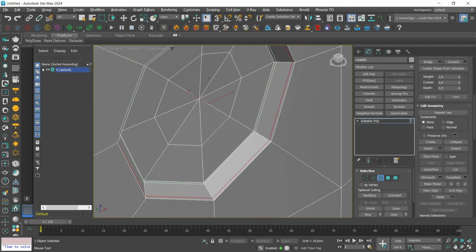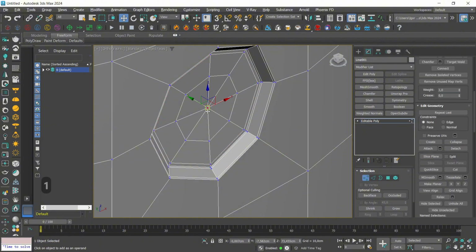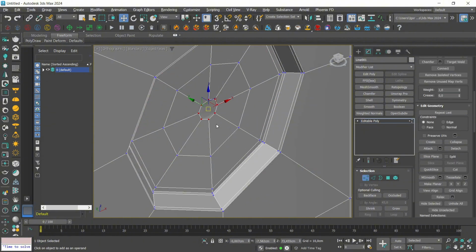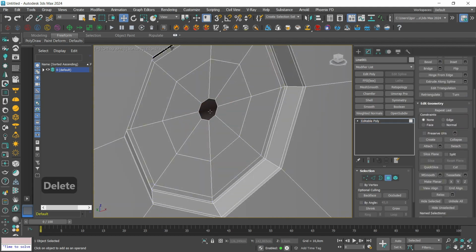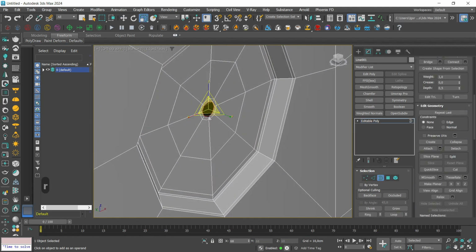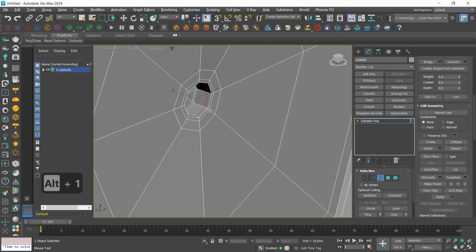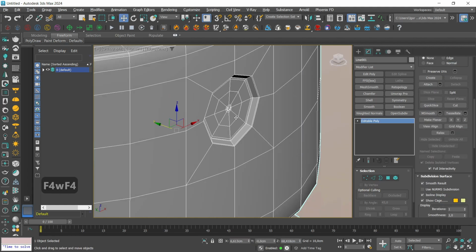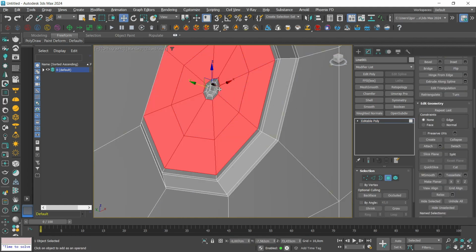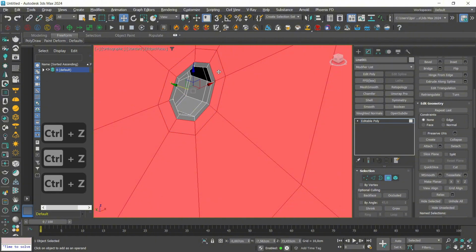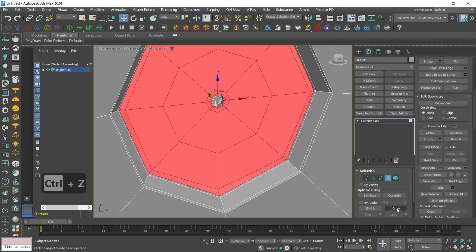We'll add support loops on the edges, and we also create a small hole in the center using a chamfer and extrude. Remember to add support loops on the edges. Finally, let's align this face on the Z-axis, flatten the shape.